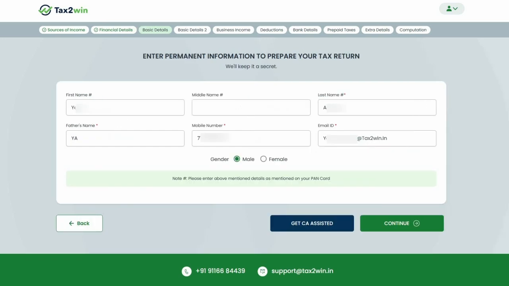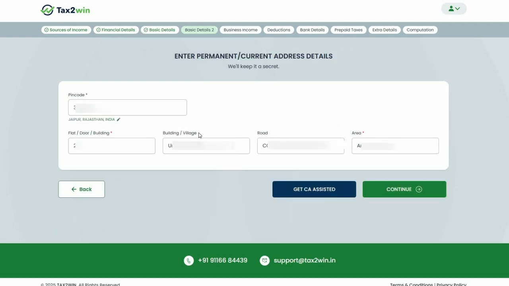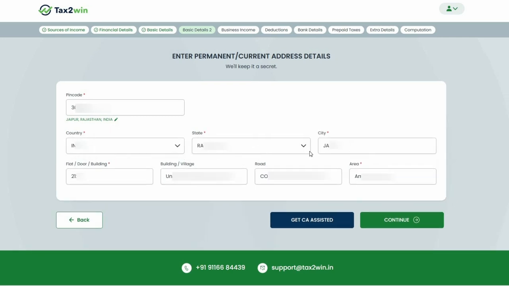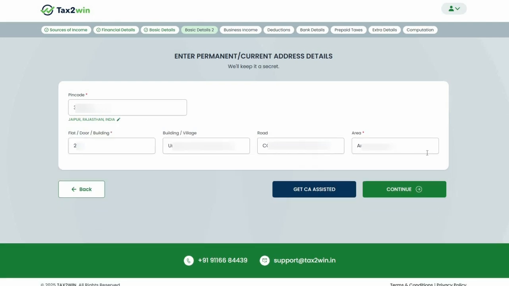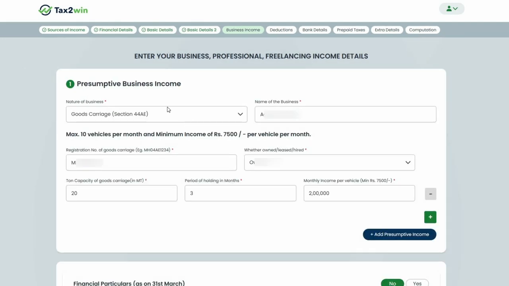Next we will add client first name, middle name, last name, father's name, mobile number, mail ID as per the PAN, etc. Gender, and then continue. Next we will add the PIN code. If we add the PIN code, it will automatically select the country, state, city. Then we'll add the building and address, whole address, then continue.